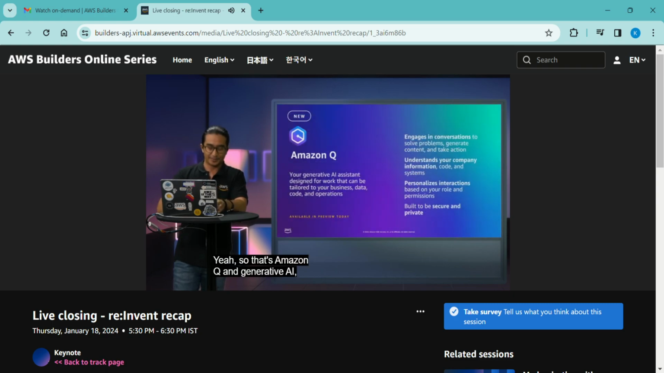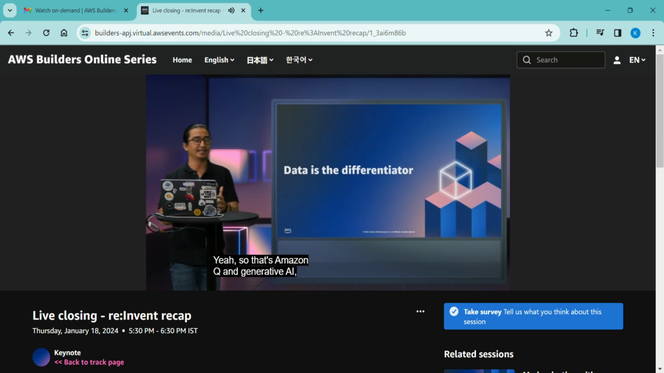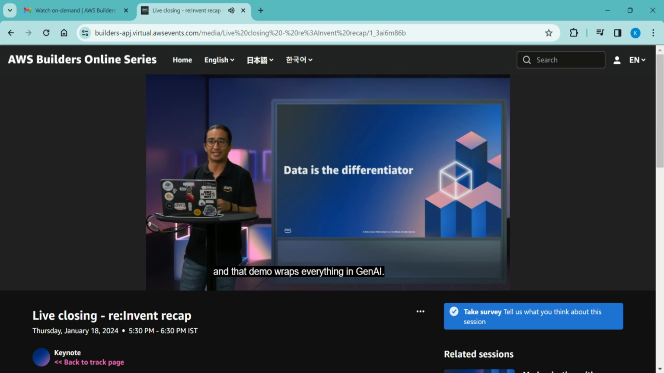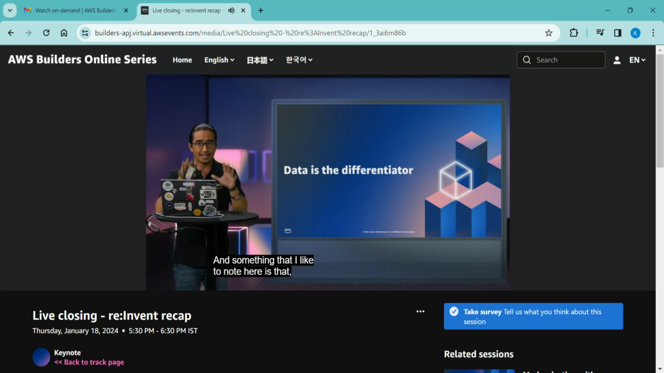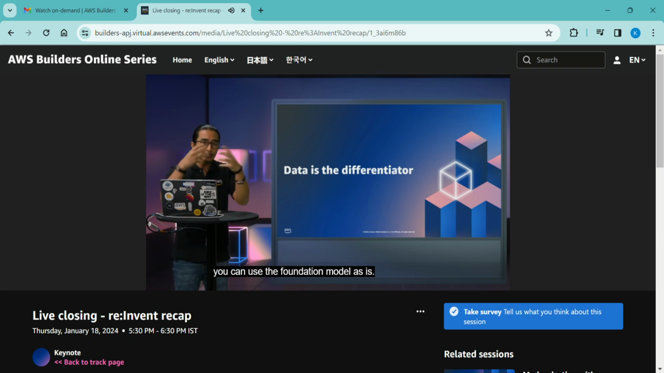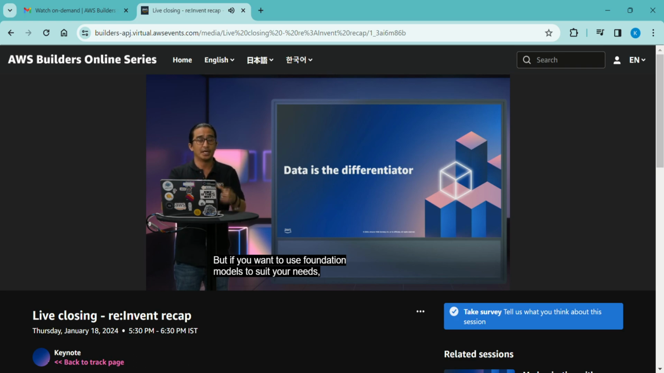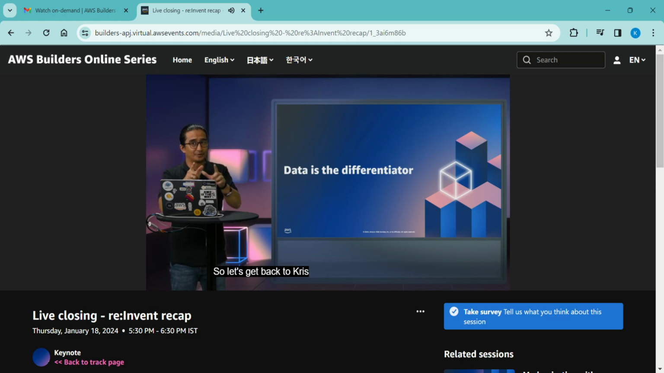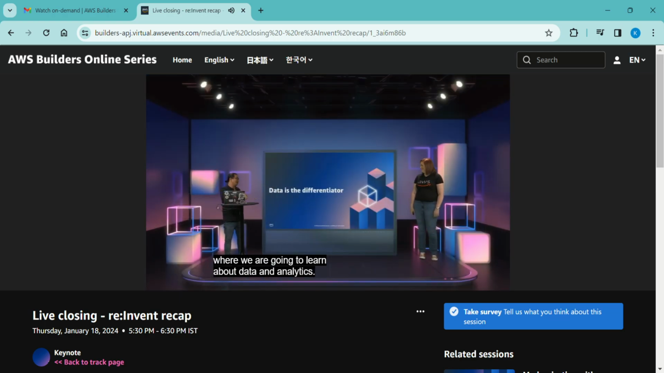Yeah, so that's Amazon Q and generative AI. That demo wraps everything in Gen AI. Something I'd like to note here, and this one is really important, is that you can use the foundational model as is. But if you want to use foundational models to suit your needs, you need to have proper data. So let's get back to Chris, where we're going to learn about data and analytics.